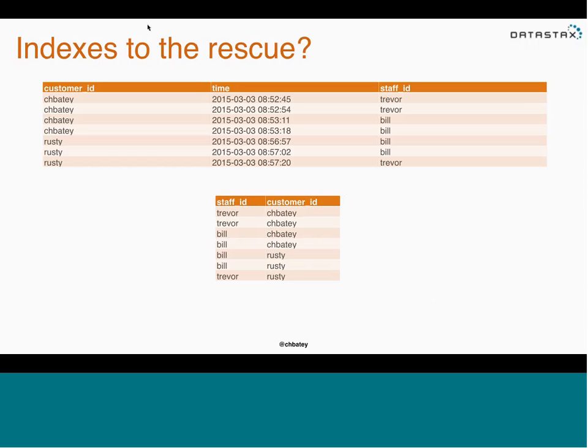So here's some data. I've cut out most of the other columns. The only ones I've left in are the partition key, the clustering column, which was time, and the column that we're interested in indexing by. Okay, so we've got the staff ID. We have a couple of partitions. We've got CH, Beatty, and Rusty, and a couple of staff members. So we've got Trevor and Bill.